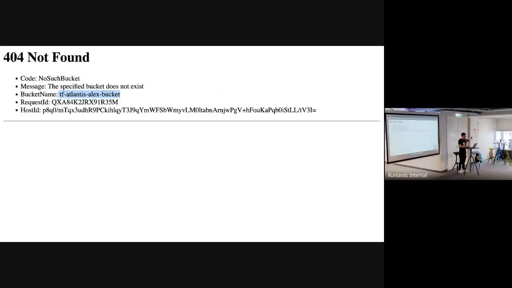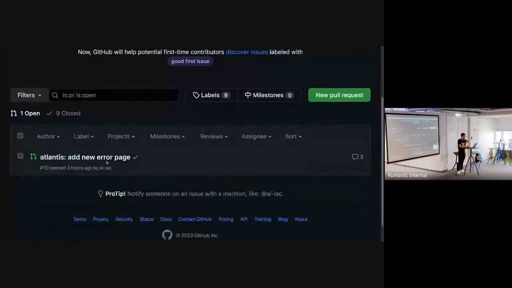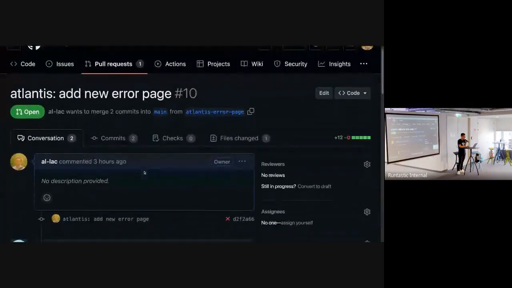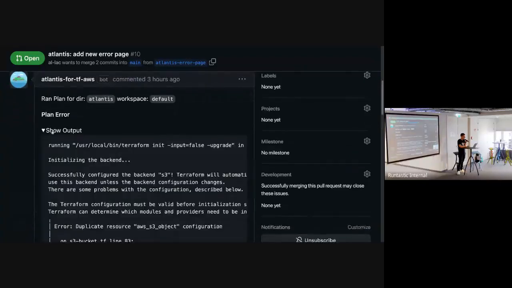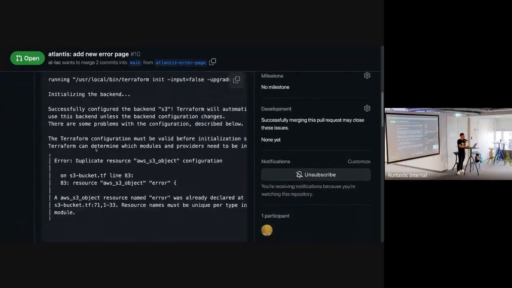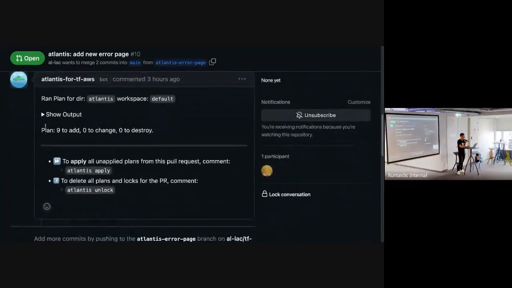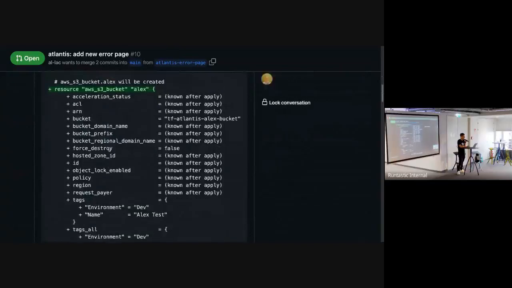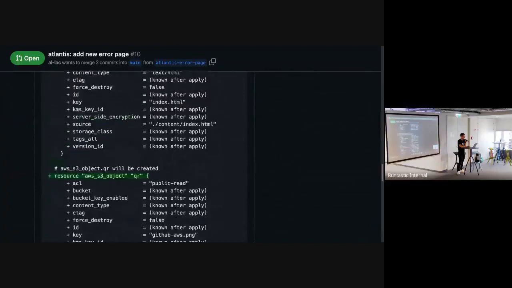If we go over to GitHub, you see there's still a pull request open. It actually failed the first time because I had an error in there. Yeah, it will also tell you what the error is, so you can fix it. And I configured it in a way that if a push happens, it automatically plans again. And here, then it worked. Here we can see the output. It would create a bucket that is called like this, and also add content.